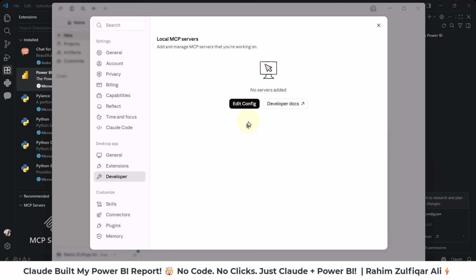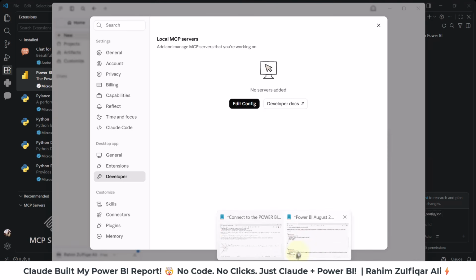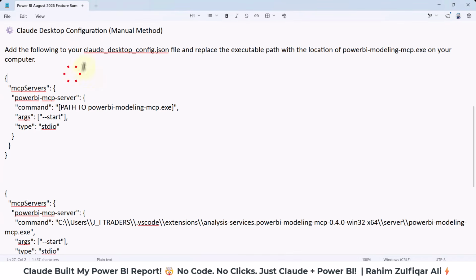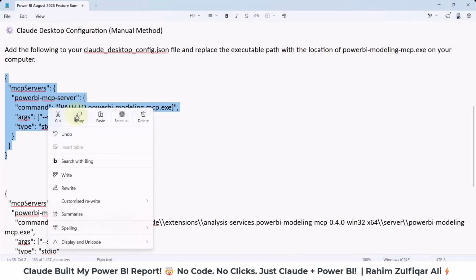If it works for you, that's good, but if it does not, I have tried and found the code from another source, and I'm mentioning that particular code in the video description, so you can copy it from there. And how to modify it, let me give you the directions. So here it is, Claude desktop configuration manual method, which we are doing, and this is just for one time. Once we are done with it, we don't need to do it again and again. Now this is the code. You will select this code, right click, copy.